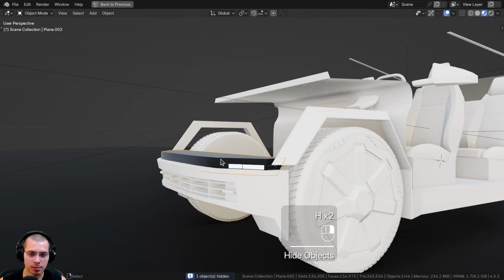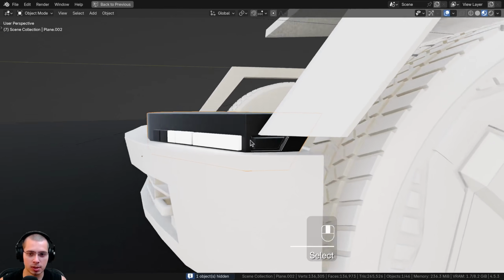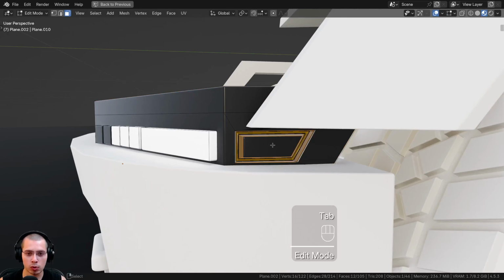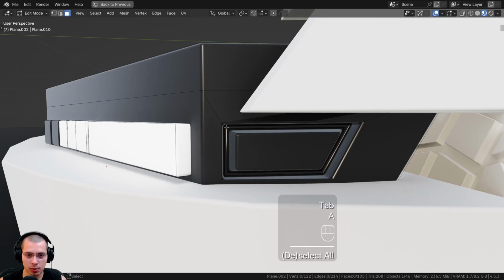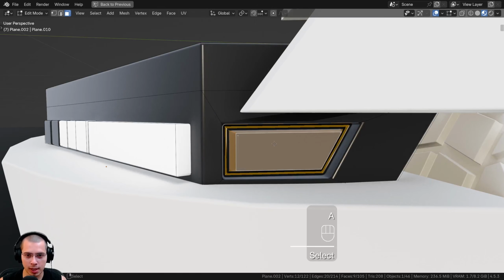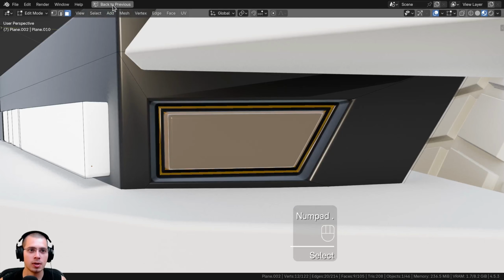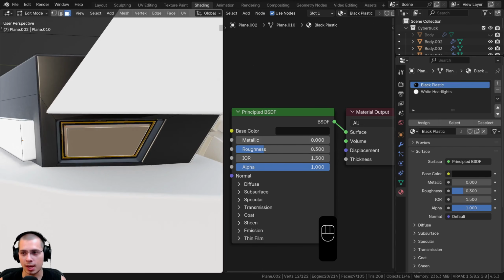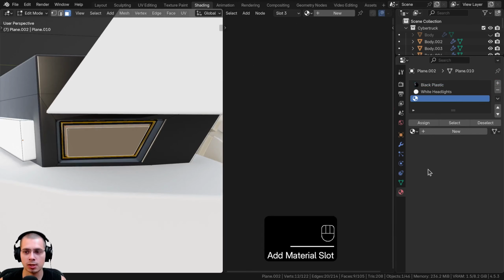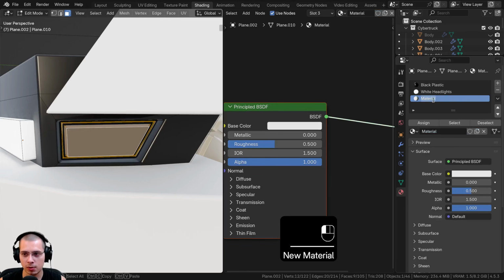All right, so now we'll select this object again, we'll zoom into it, and we're going to be creating an orange material right here. So in edit mode, we're going to select that loop and that loop and that loop, or just that face there. Let's click on back to previous, and we're going to click on the plus here to add a new material in the material slot. We'll click on new, and I can just call this orange light.